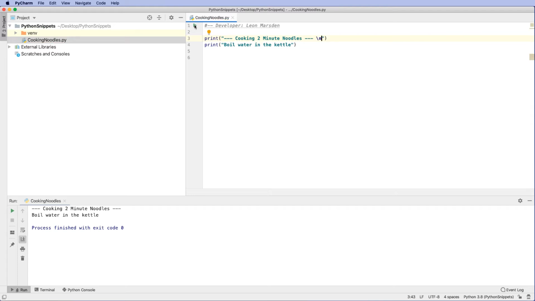If I use a \n, it gives me what's called a soft return or a return carriage. If it was in HTML, it would be the same as a break tag. So this just puts a nice little return carriage between these two lines.